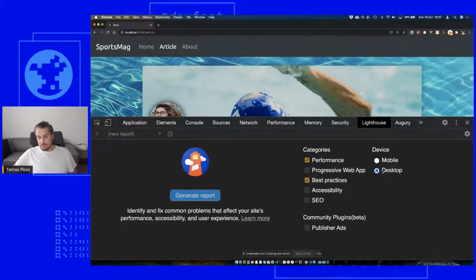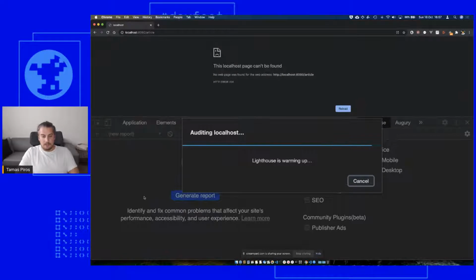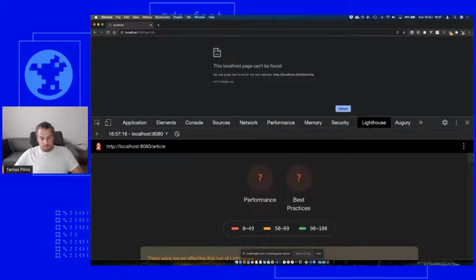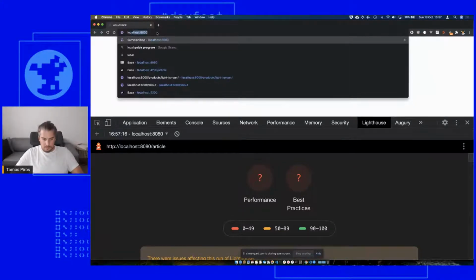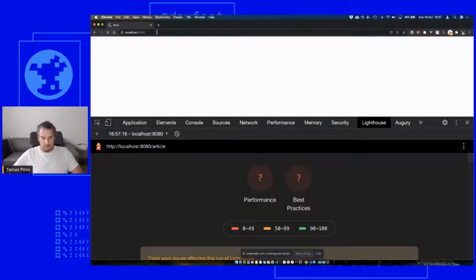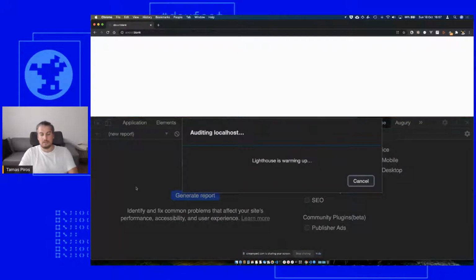And I want to run it against either mobile or desktop. I'm going to run it against desktop. Okay, and I'm going to click generate report. So Lighthouse is going to start up, and it is going to, oops. Oh, I know where this is happening. So let's do localhost 80. Go back to this page and run the Lighthouse against this page.